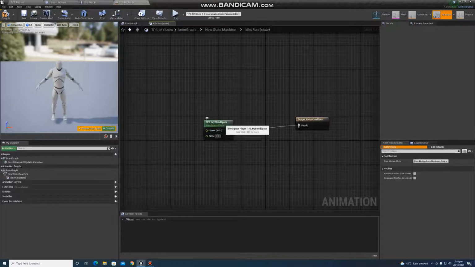Now to execute this BlendSpace, what we need is a variable, and that is the speed. Our speed is required. When the speed is 0, our character is in the idle state. When the speed is 300, our character should be in the running state. So how can we get this speed? Let me tell you.